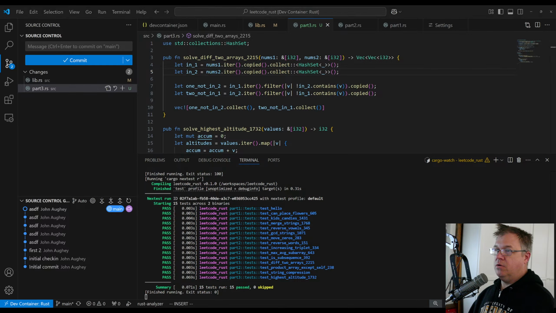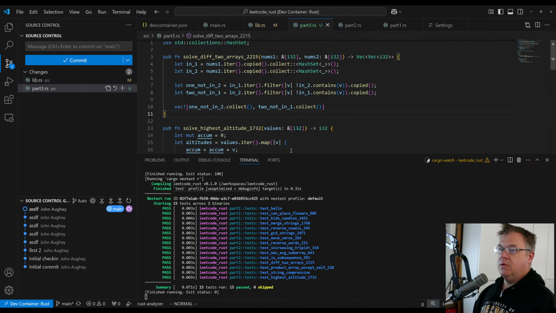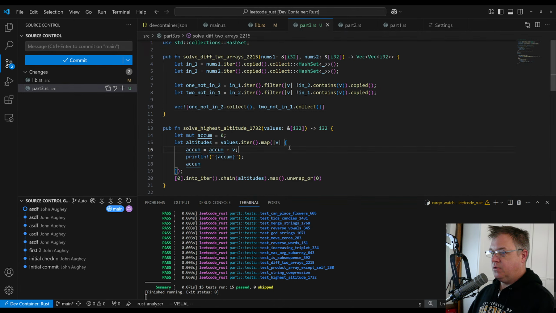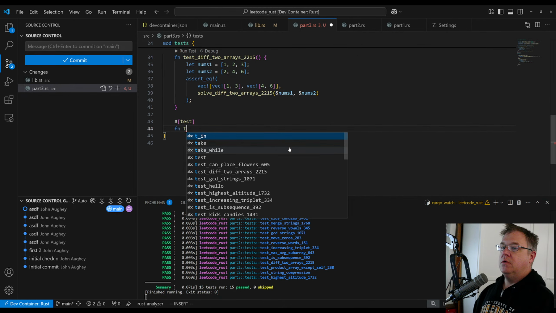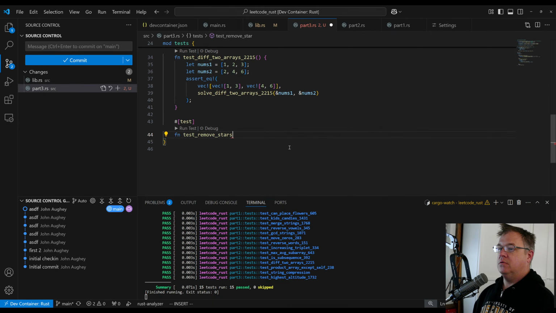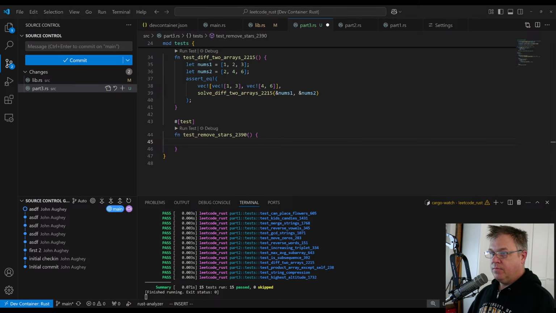There we go. You are given a string S which contains stars. Okay, I looked at this one before. Removing stars from a string. There we go. 2390. So input is LeetCode.